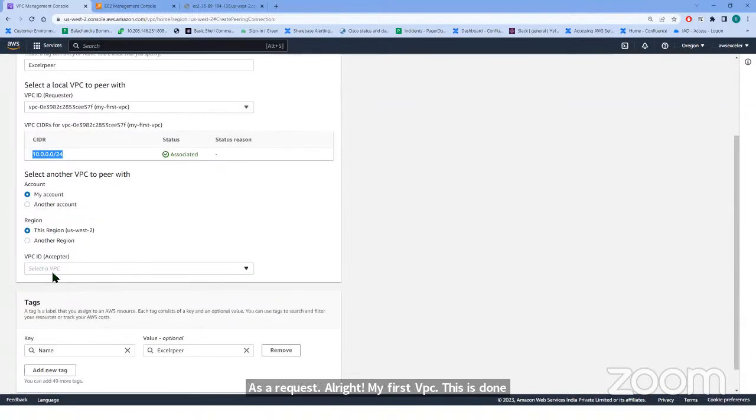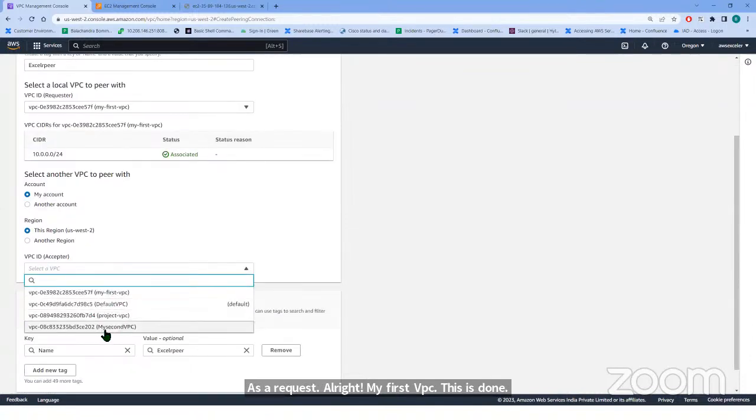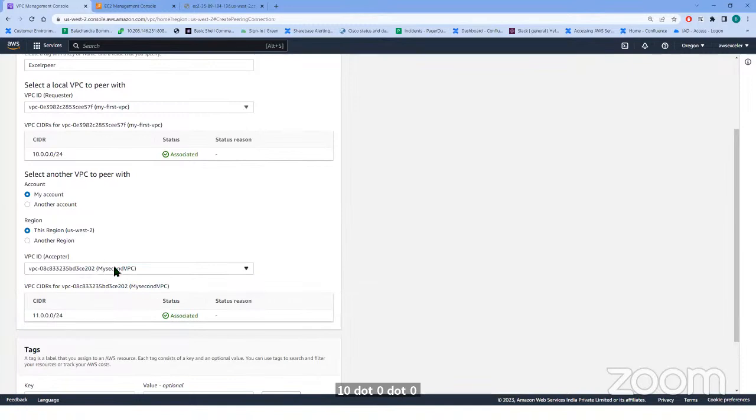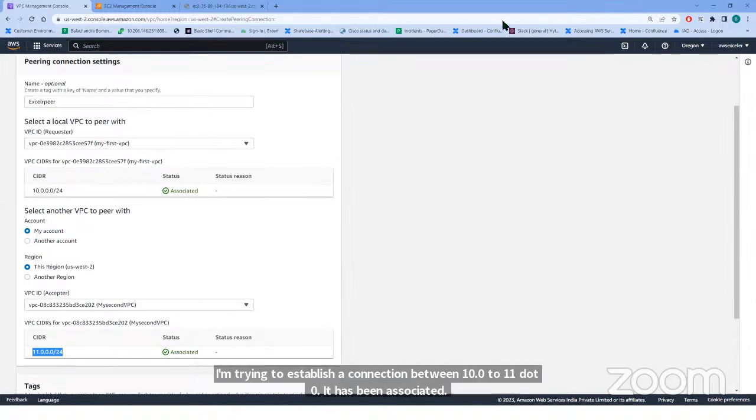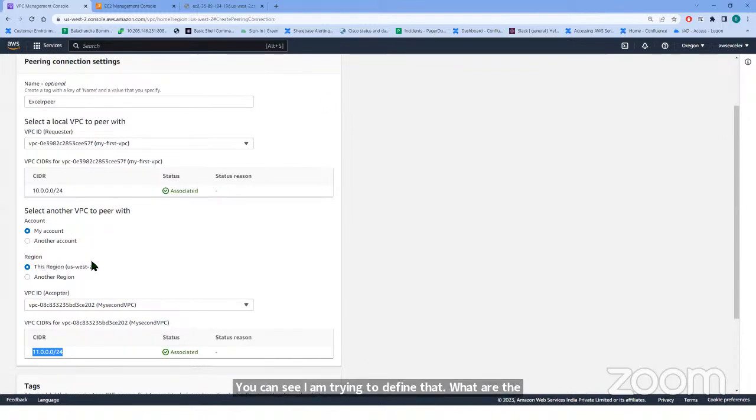Now to which VPC do you want to have the connection? The second VPC. That is, the second VPC can be in the Mumbai region, or it can be in the same region, or it can be in a different AWS account. So I'm trying to establish a connection between 10.0 to 11.0. It has been associated. What are the different options to peer account? You can mention my account or a different AWS account or a different region. There are three different possibilities.